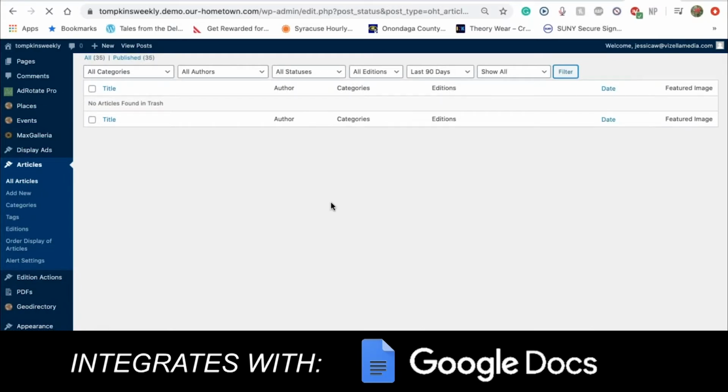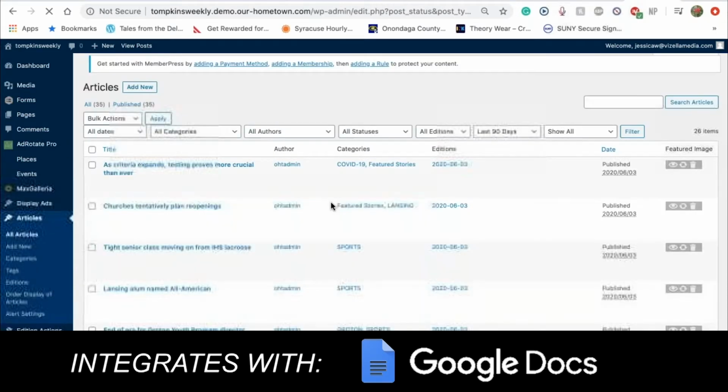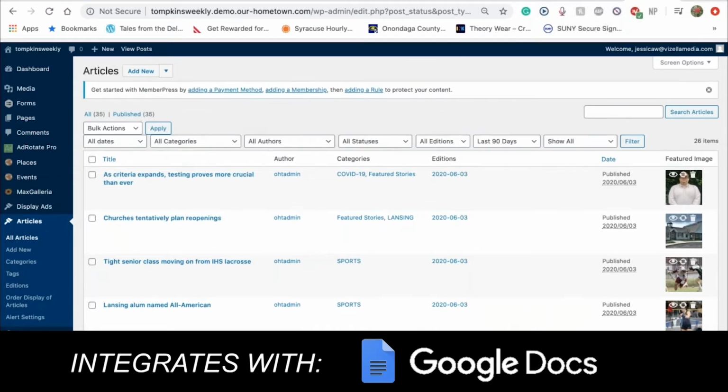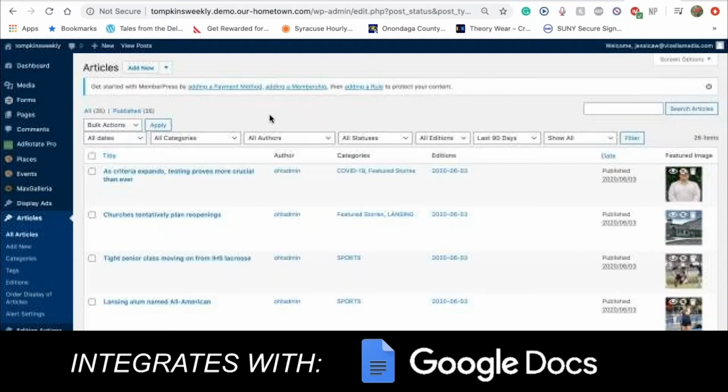So now we're on the articles page. Scroll up. You'll see a button that says Add New, up at the top, right next to articles.